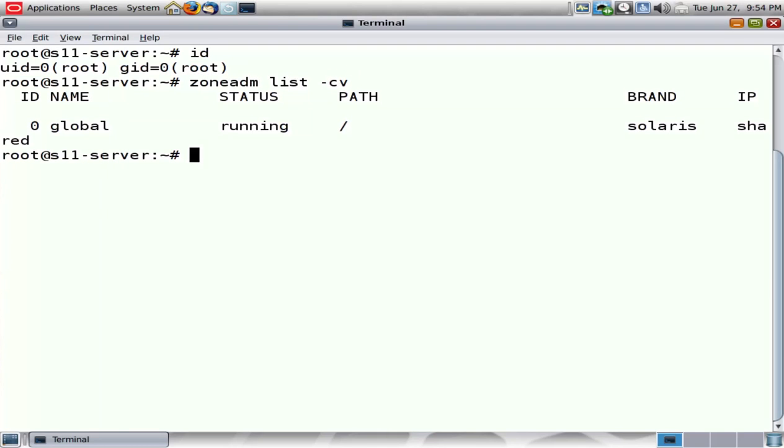As you can see, there is only one zone, which is actually the global zone that has an ID 0, and the brand of that zone is Solaris, and it uses a shared IP type. We'll discuss what shared IP type and exclusive IP type are at a later stage, but currently if you look at the output of zoneadm list -cv, I get to see there is one zone that's running, which is the global zone. And that's exactly what you get after you install the Solaris 11 operating system.